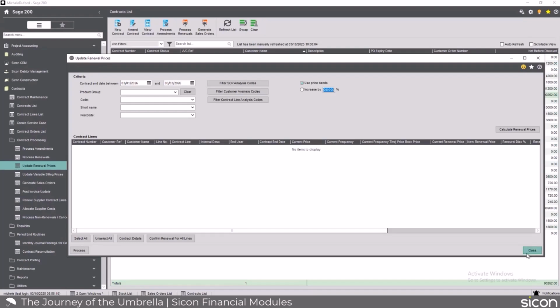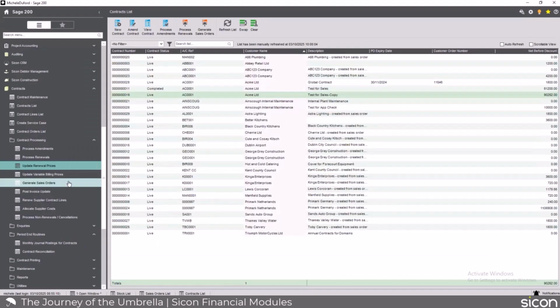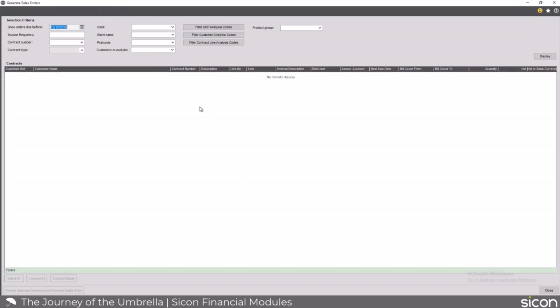So if you're managing thousands of contracts, the system does it particularly well, or hundreds of contracts or tens of contracts. It does it particularly well. Generating my sales orders will look at all of those things which need to be billed in terms of those things which we're going to bill monthly or quarterly or annually. So based on your frequency, it'll then say, right, this is everything that you need to bill.